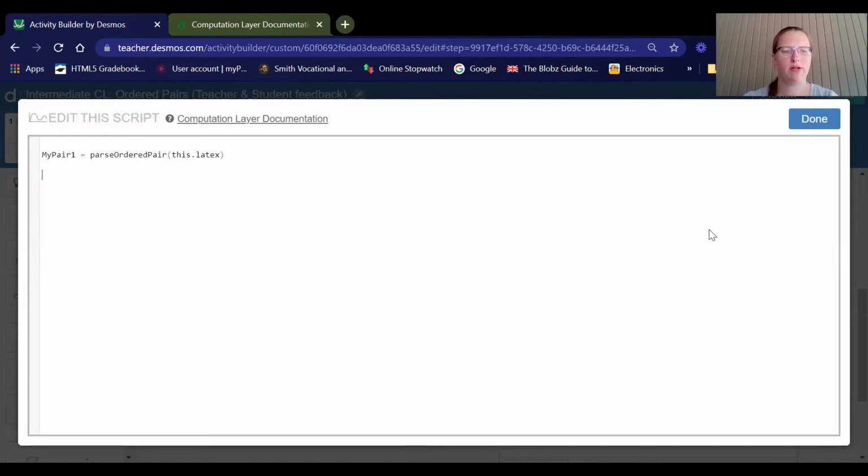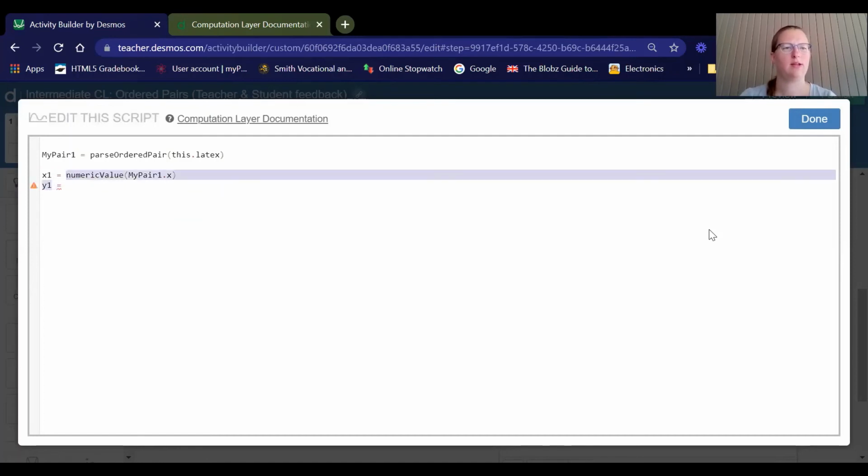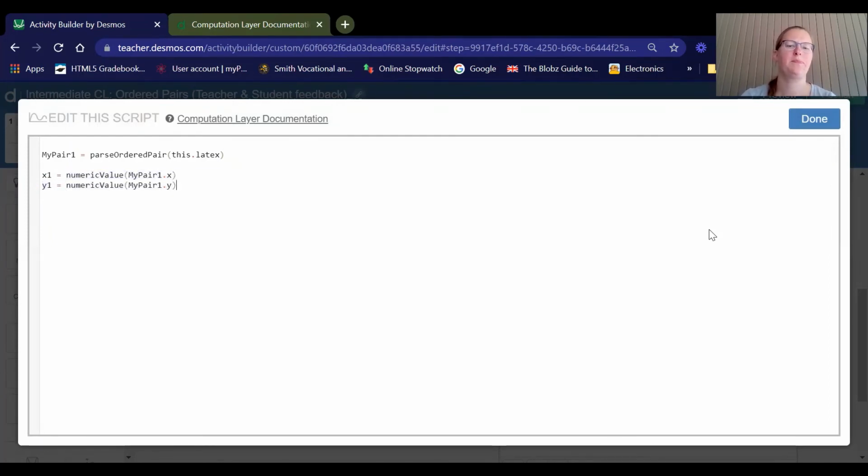And once they parse it, we're going to use the x. So x1 equals the my pair 1 dot x, and I often forget this. So we want to turn it from LaTeX into numeric value. So I'm just going to cut that and put numeric value first and then put that in. That'll switch it on over for us. And almost the same thing here, but we'll change that one to a y. All right, so now we have an x and it's a number, and we've got a y and it's a number, and we're ready to use those.